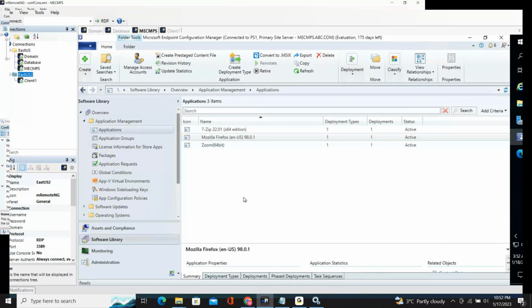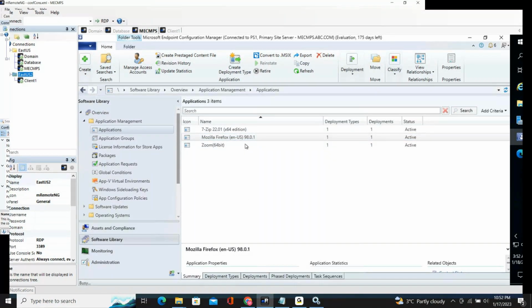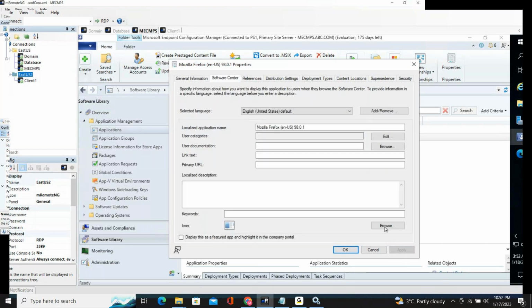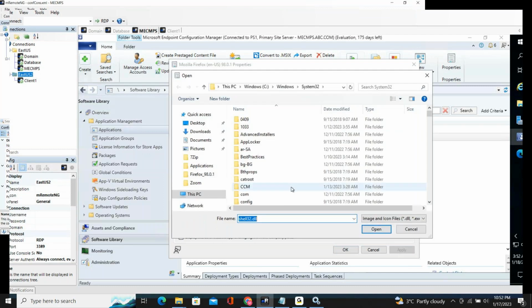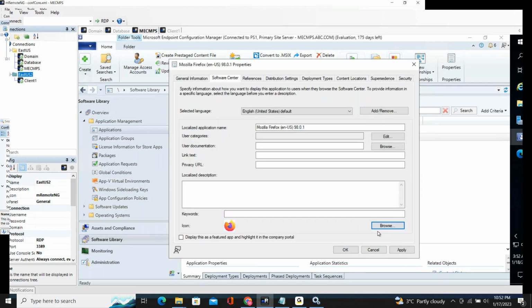Now right click on Mozilla Firefox, properties. Software Center on the top, browse, desktop, Firefox icon, apply OK.